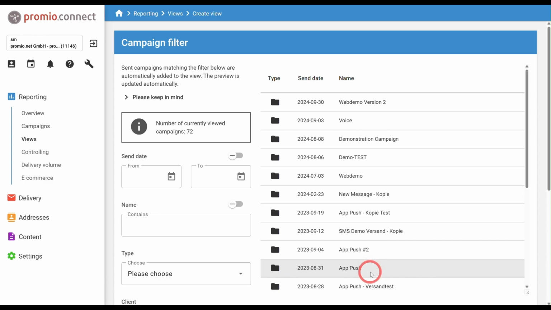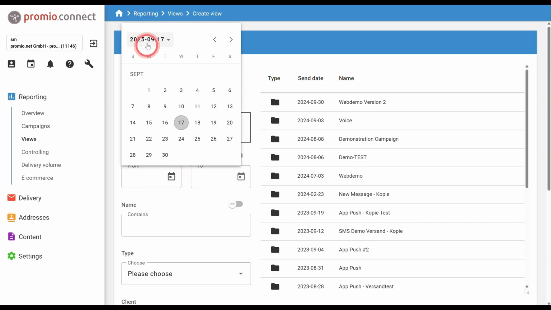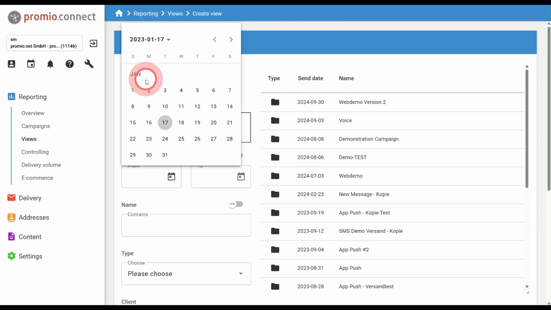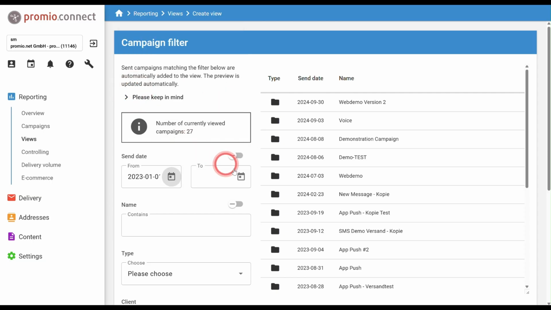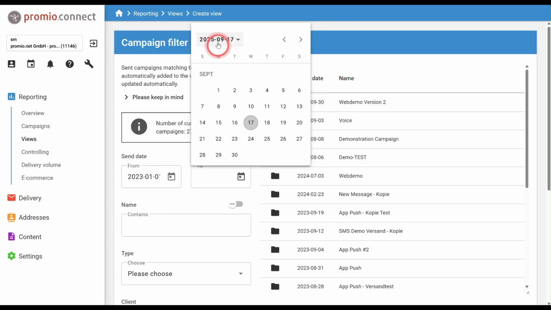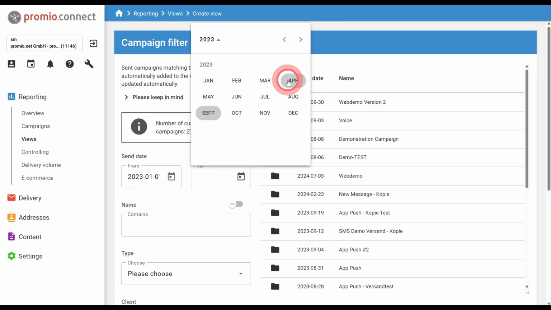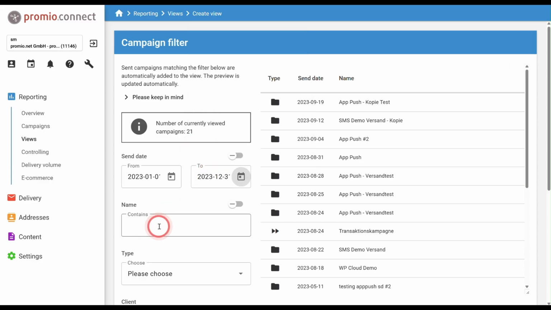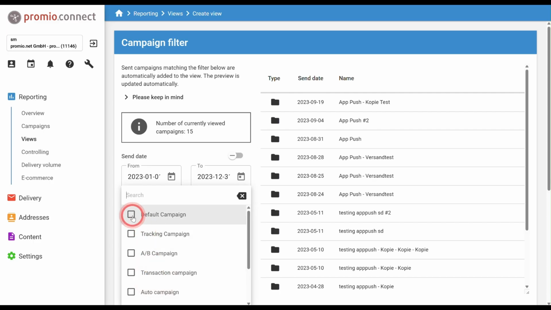While you can select from all the criteria and features of a campaign on the left-hand side, the campaigns to which the current settings apply are displayed on the right-hand side. Here is an example. Delivery time within the year 2023. The name contains the word app, and only campaigns of the type default campaigns should be included. Then save your entries.